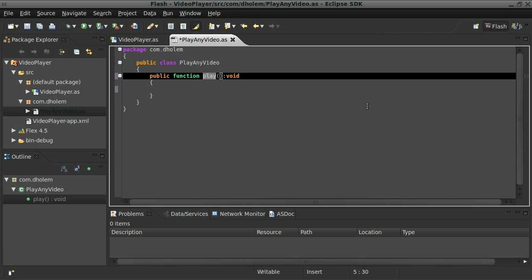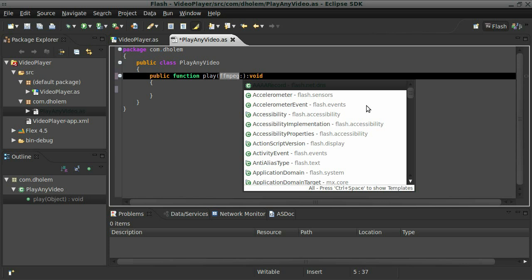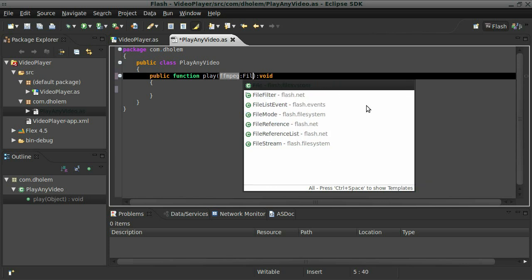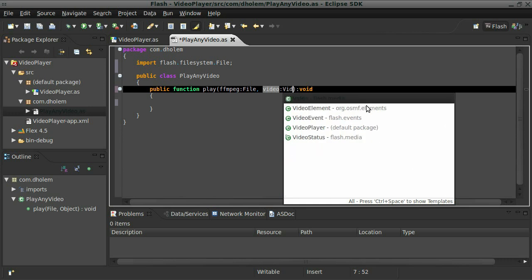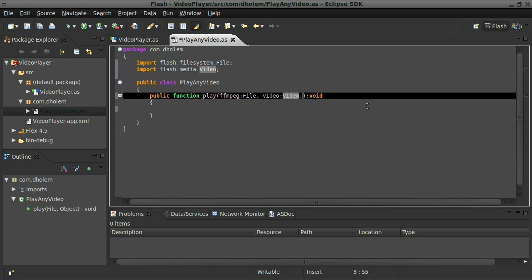So first thing that we're going to need to make this work is the actual file, which I'll just call ffmpeg, and this is the executable file that's going to start ffmpeg as a native process, and I'm just going to data type that as a file. Next thing we're going to need is a video for the video to actually stream into. So I'll create a video like that. And the last thing, I suppose, would be the path to the video that we want to play. So we'll say video path, and we'll make that a string.